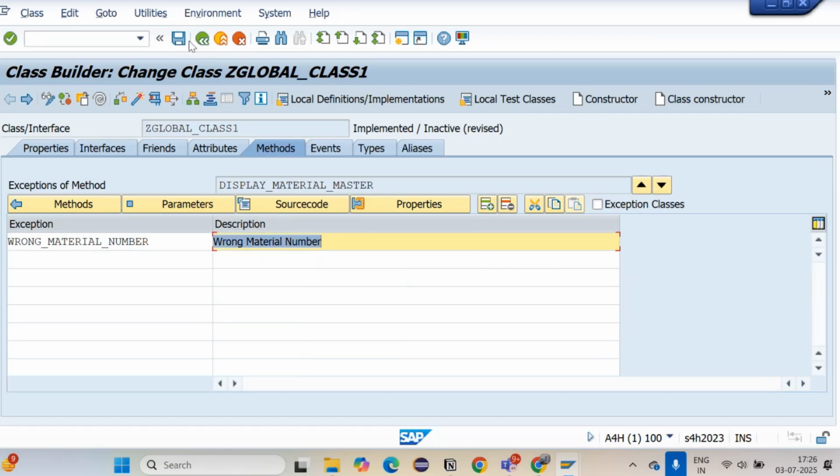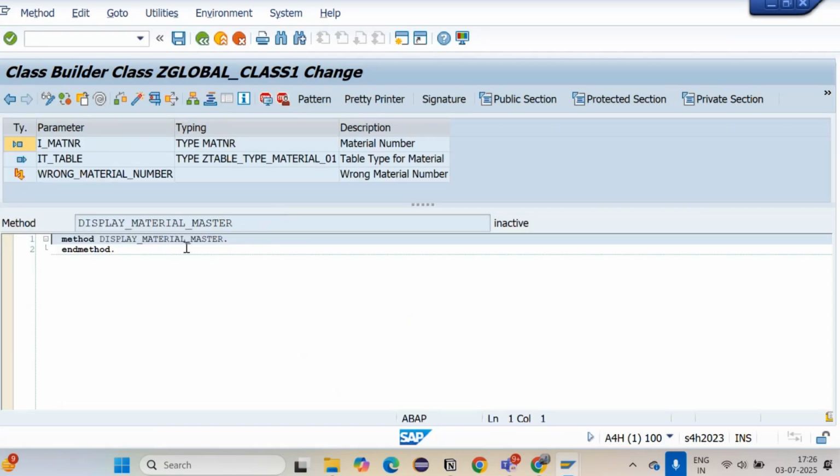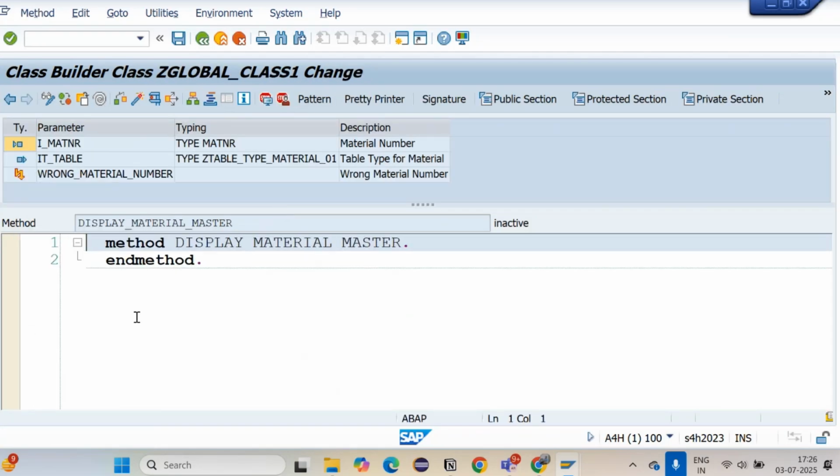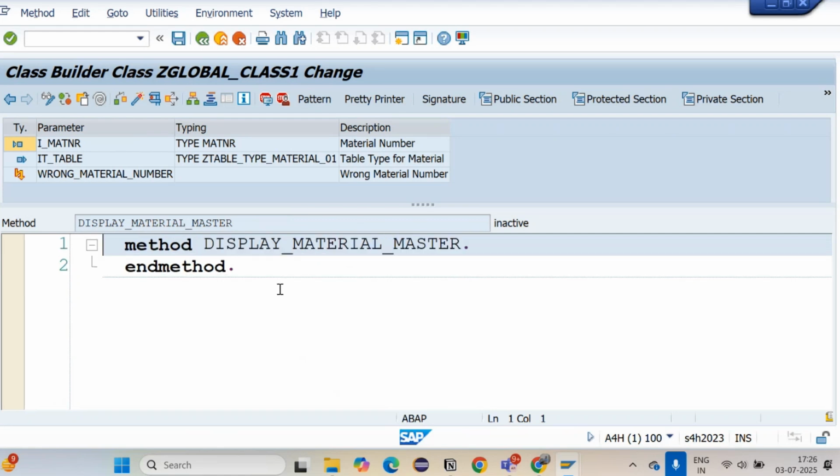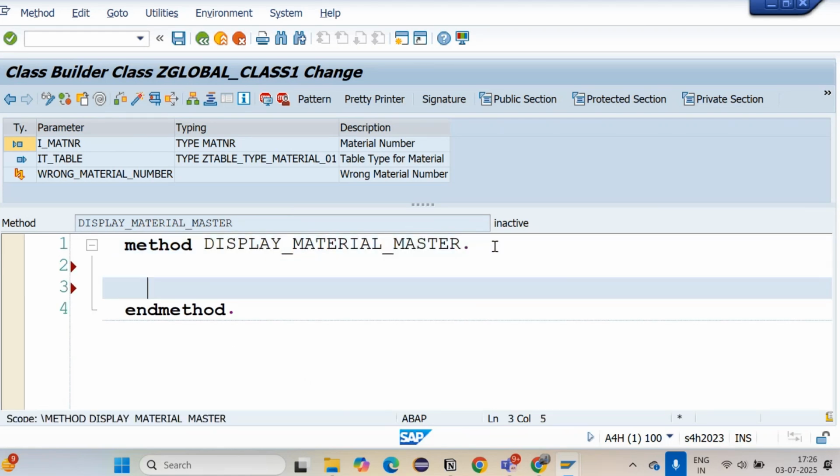Correct. I will save it. So once it is ready, we can go to source code directly here. And there you can now write the logic. This is where you can simply write the logic.